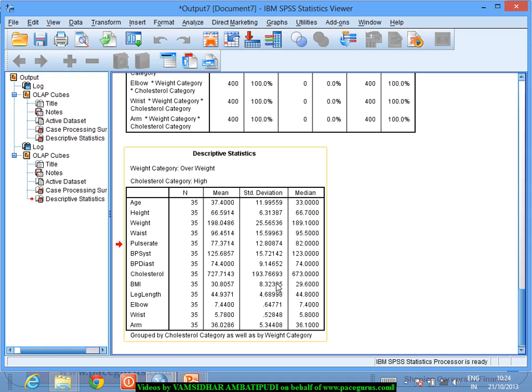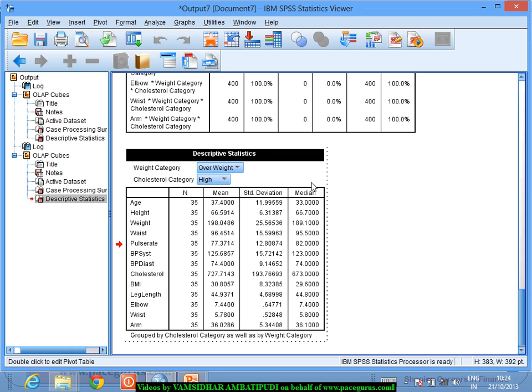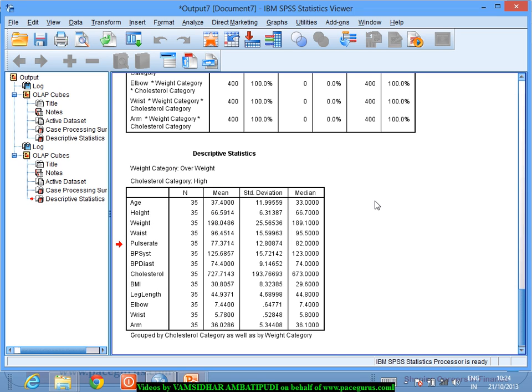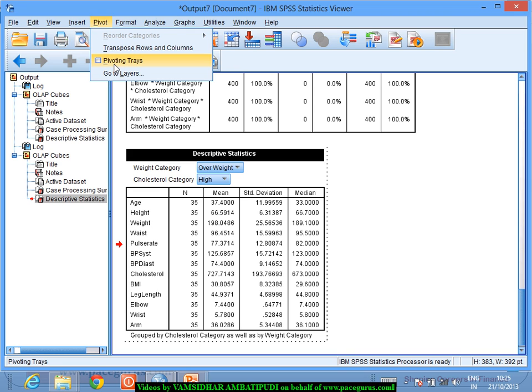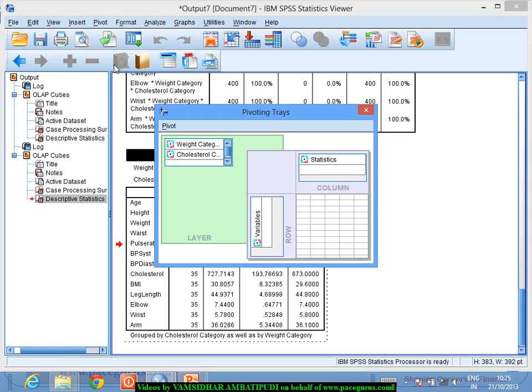But what I want is, I don't want to see for one group separately. Probably I want to look at a comparative analysis, right? So I want to expose all these variables side by side so that I can compare them in a much better manner. That is where I'll take the advantage of the pivot table. So by double clicking on it, I go to pivot and open the pivoting tray.